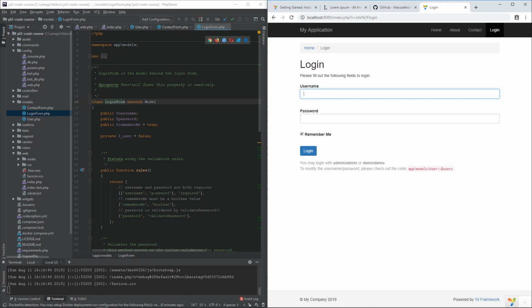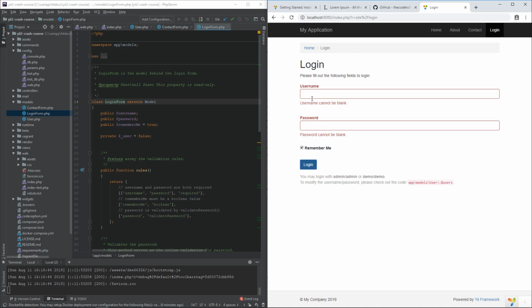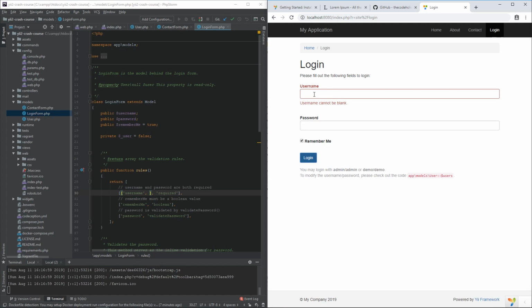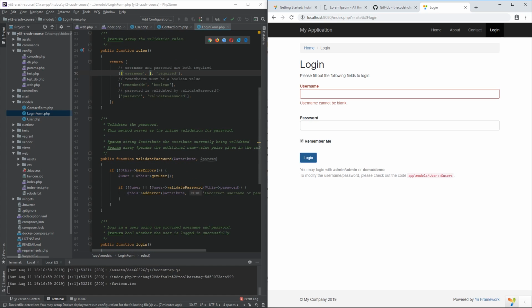We have username and password required, so when I click the login button, I see that both of them become red. So if I remove the password from the required rule in the login form, let's hit the login, and I see that only username becomes red. The password is still not changed. Okay, here below we have logic.